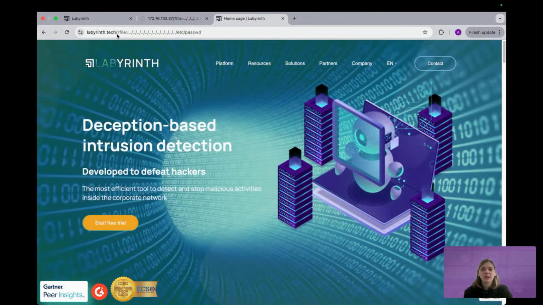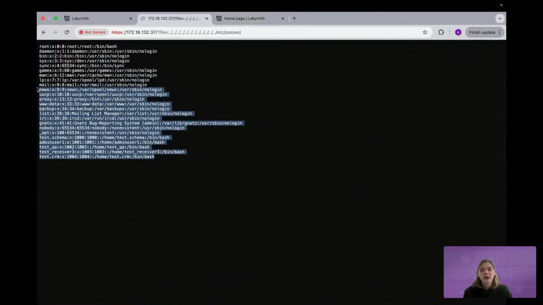And you can see that nothing happened. So this file was fully made up by Labyrinth. It's not something that is taken from your original application. And this data, for example, can be used for further reference. It can be used, for example, for gathering all of those usernames and putting them into a word list.